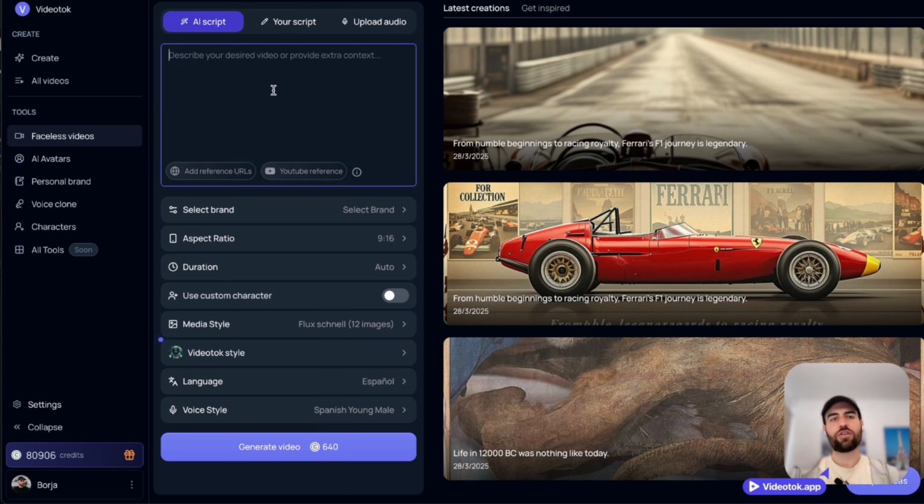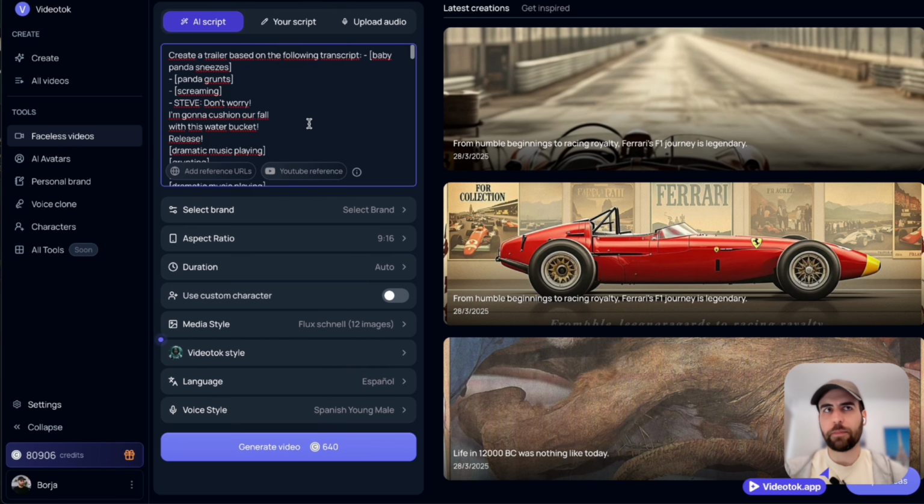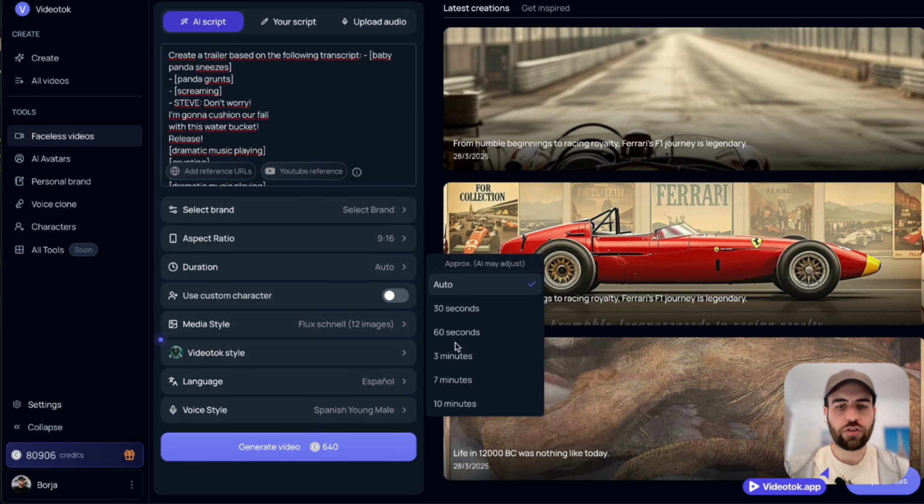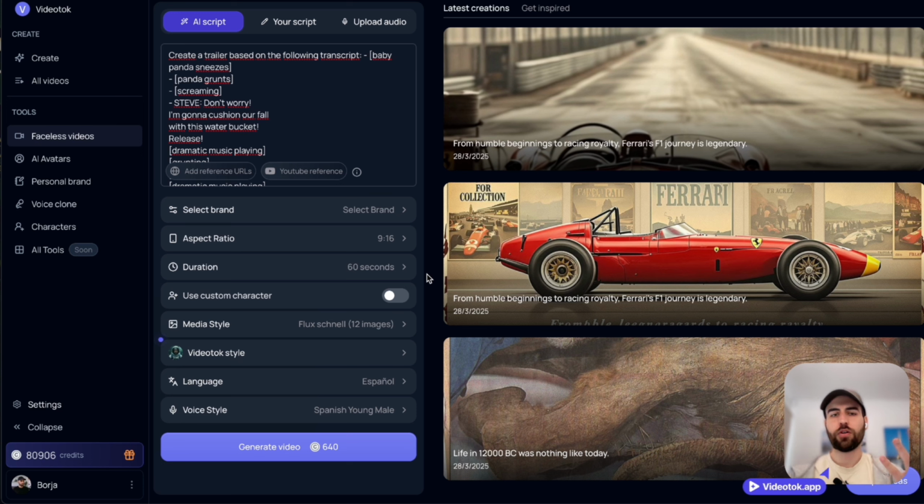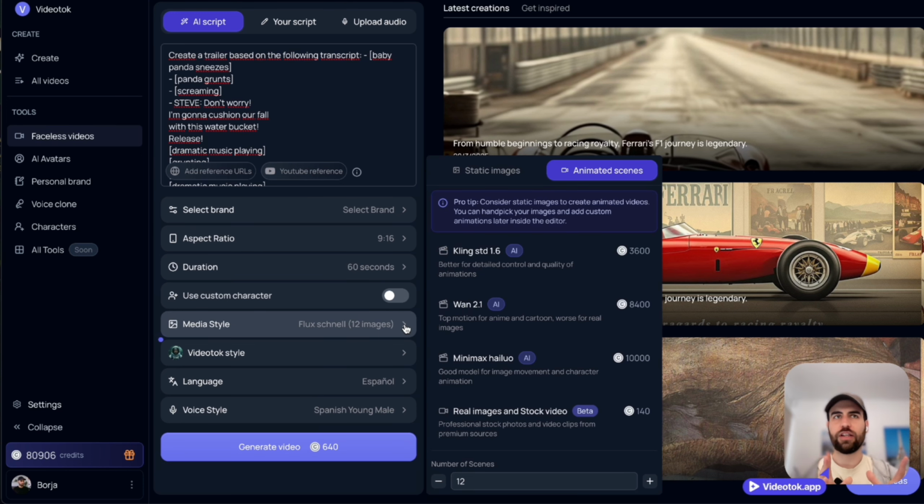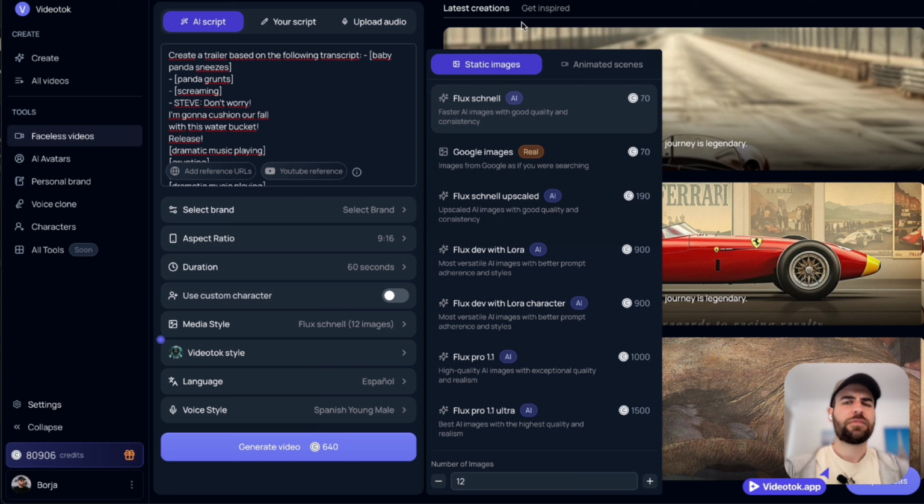I go back to VideoTok and I'm going to tell the AI, create a trailer based on this transcript I'm giving you, okay? In this way, the AI is going to create a story very, very similar to this transcript. The duration I want is 60 seconds, a 1-minute video. Now here, we're going to choose the style of the images and we want Studio Ghibli, okay? You might say, what I want is for them to be animated, right? For it to be a video with movement.